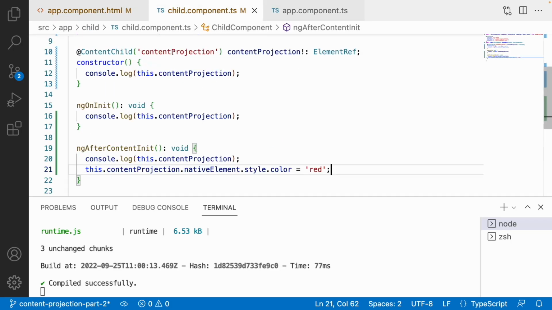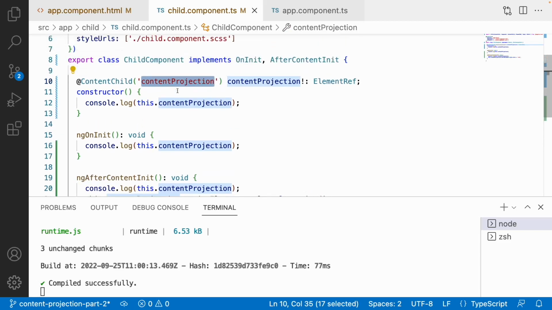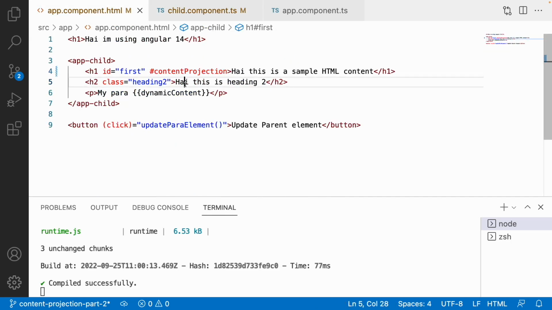But the same template variable, if you are trying to pass as a content projection value, then that has to be accessed by using content child. So content child is a decorator which is used to access the template variables which are passed from our parent to the child as a content projected value. And also, if you have multiple content projected values with the same template variable, how to access them?